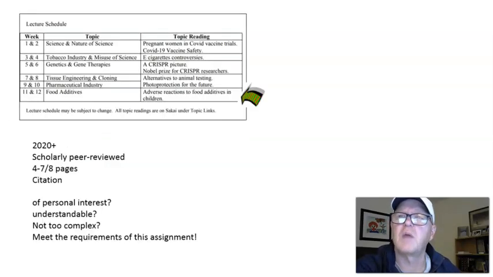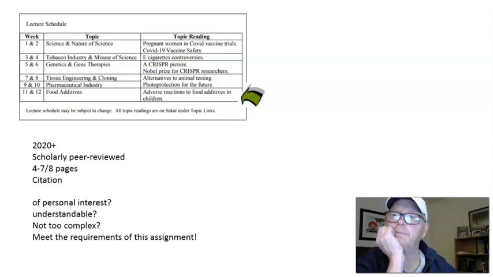Here's again those topics on lecture schedules. Here's the criteria that we're looking for. Personal interest, that's understandable, not too complex, and it meets the requirements of the assignment. And I'm going to use food additives as my example, and in the Web of Science Core Collection as well. So you say, well, food additives. Let's write those words out. What would I search? What would I actually put into the database?